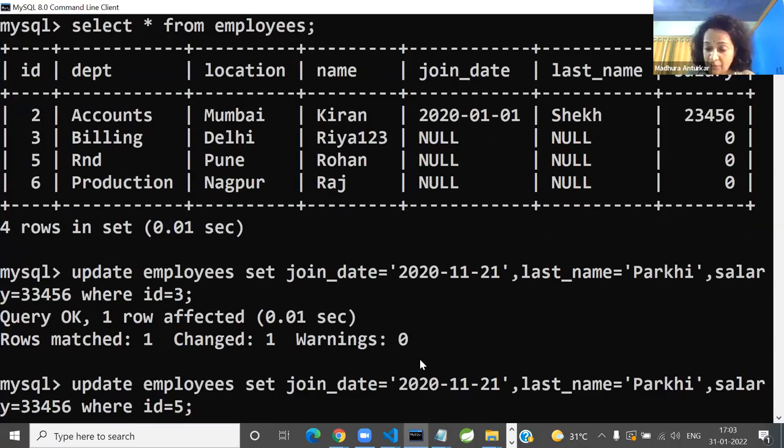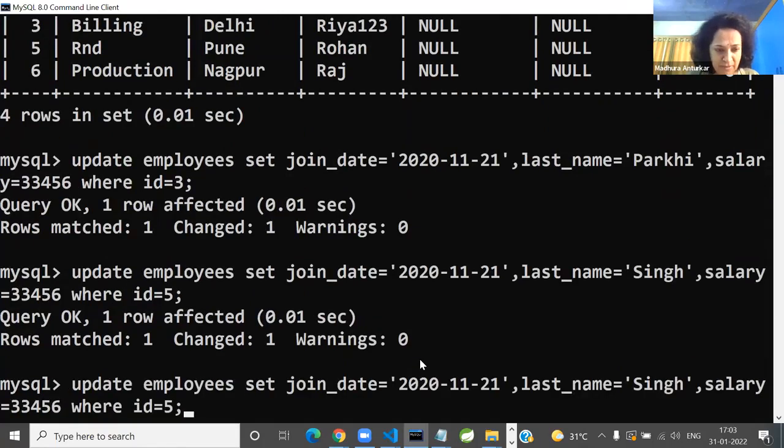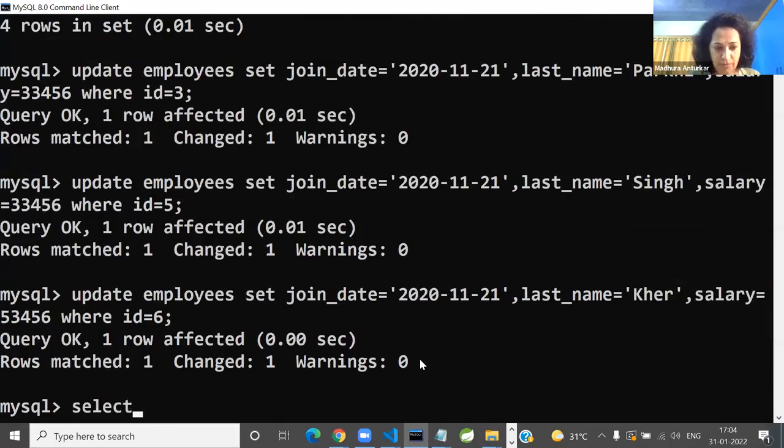Your last name cannot be the same. Salary can be the same. Join date can be the same. So just keep changing the names, last names, and ID equal to 6. Change that. And last name keep changing. Okay, so just don't give the value so that you have enough test data.